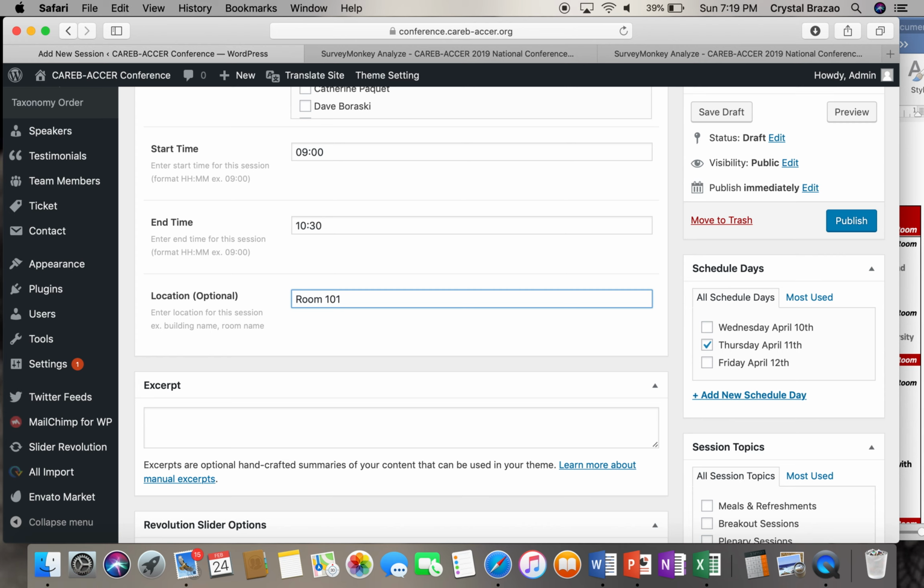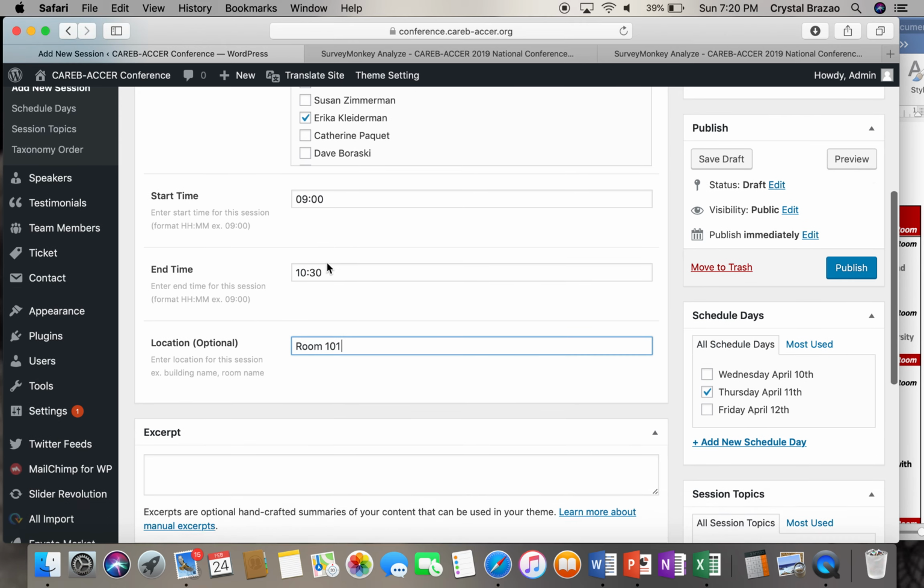Now, essentially, you might not have all this information up front, because when you're uploading into the website, you might be starting this 3-4 months in advance. So you might not know the location or the room to which that speaker is speaking in until, like the week before, sort of thing. So you can come in here at any time and update that. So we have Erica Kleiderman.